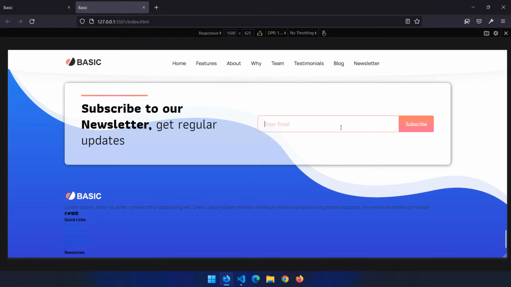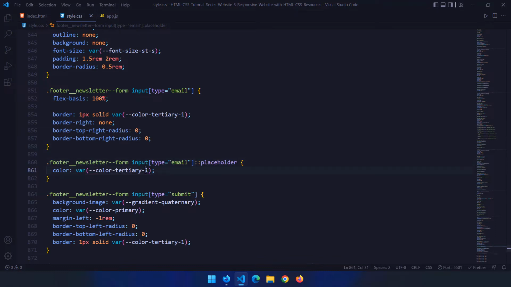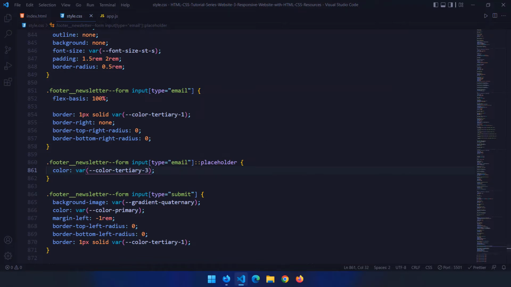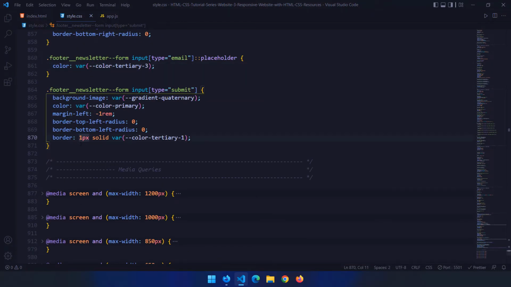Now this, I think, looks way better. The contrast is low for some reason. Let's change it to color 2. I don't think it's that much different. I think it's readable. So let's move on from this topic. So we have created that. The newsletter is done. Let's move into the main info.